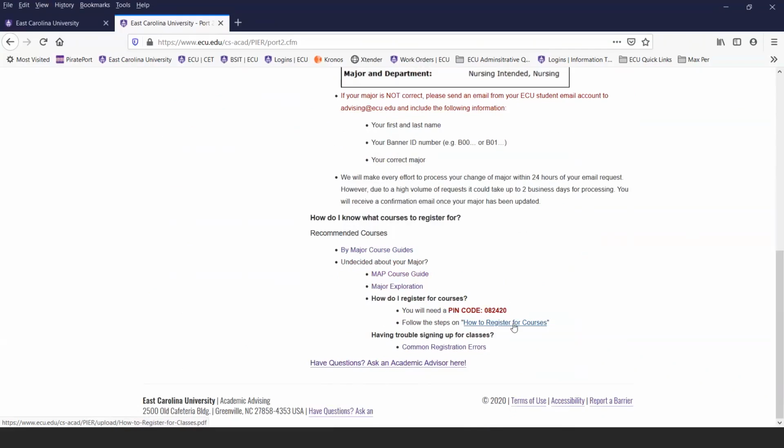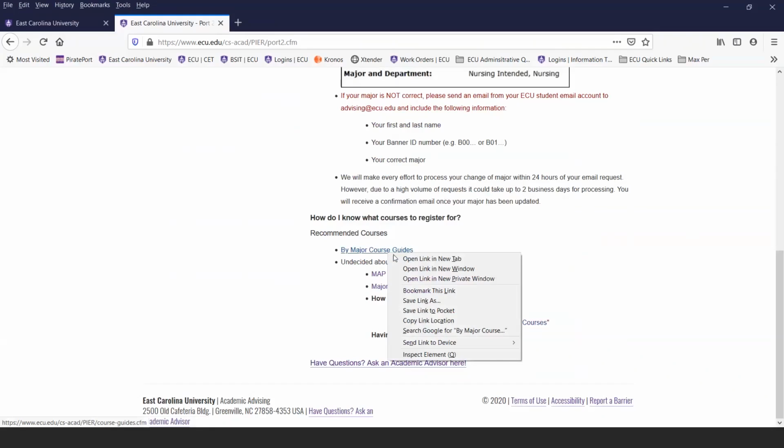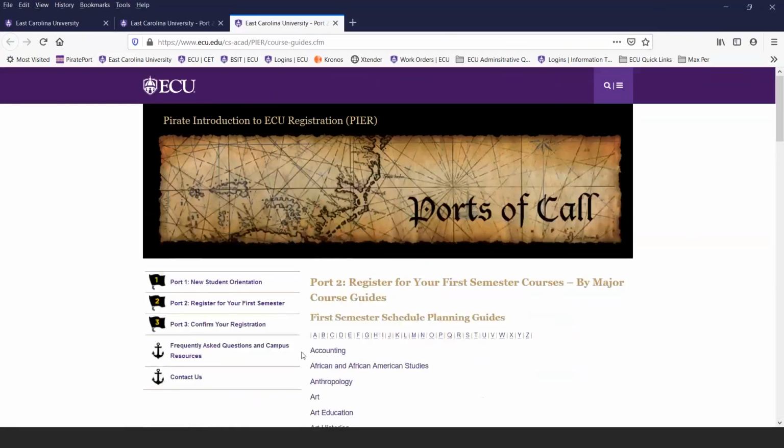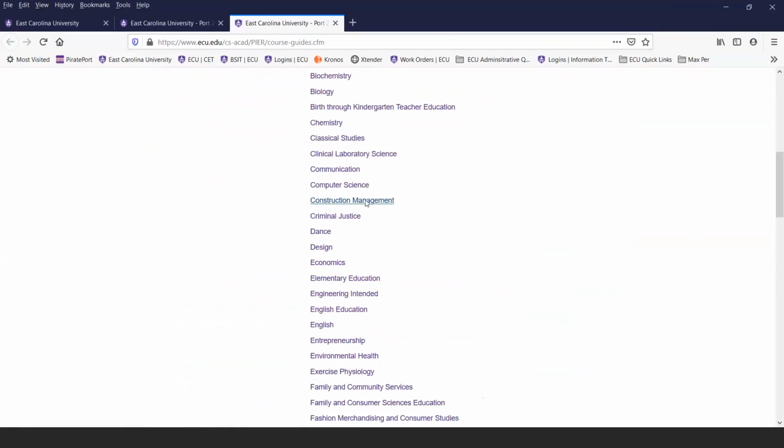Self-registration takes place on a system called Self-Service Banner, or SSB. You'll become very familiar with this system during your time here at ECU, so try not to feel overwhelmed when you first log on. Okay, we're going to have our major guide open in a tab. If you recall, on our first tutorial, we had used construction management, so that is what we are going to stick with for right now.